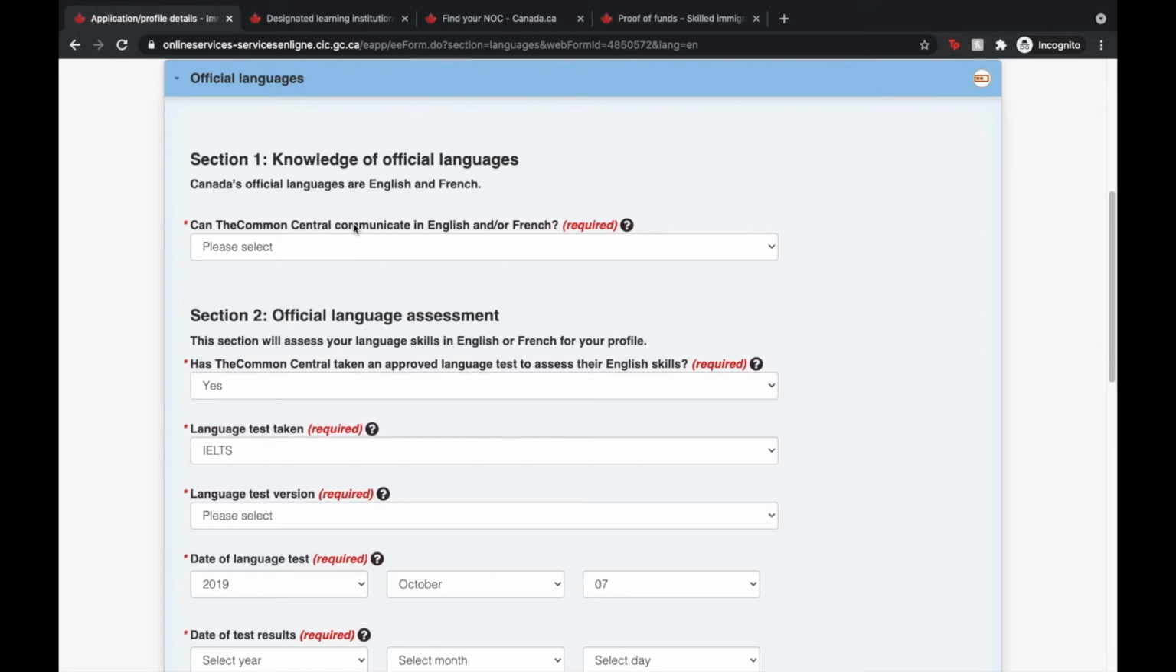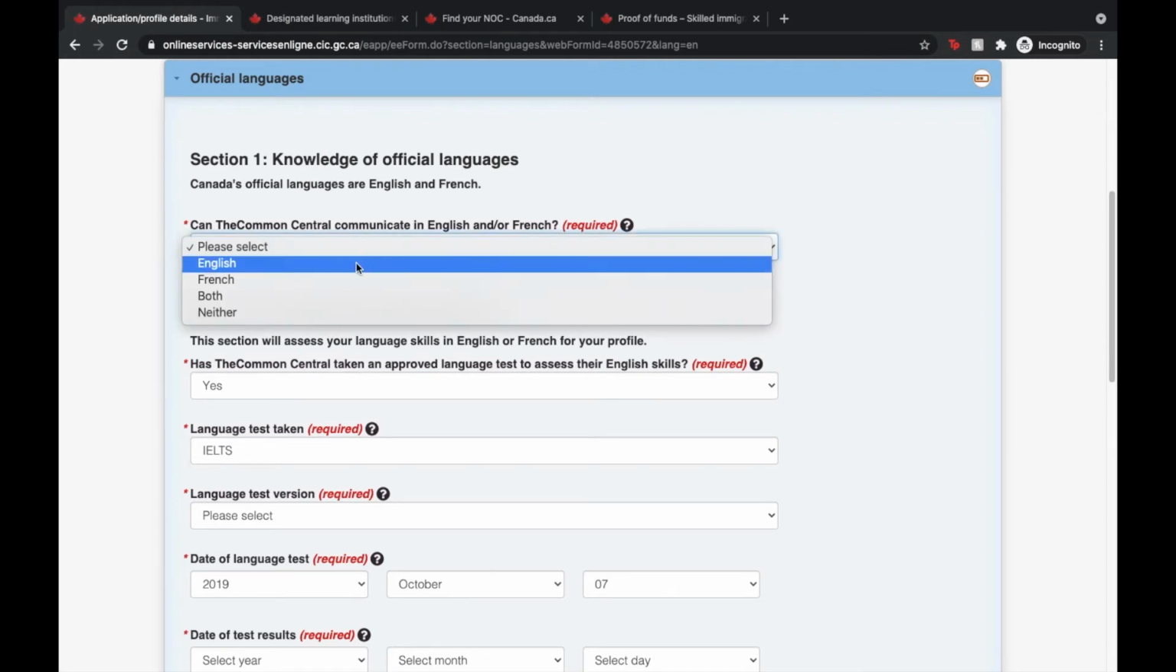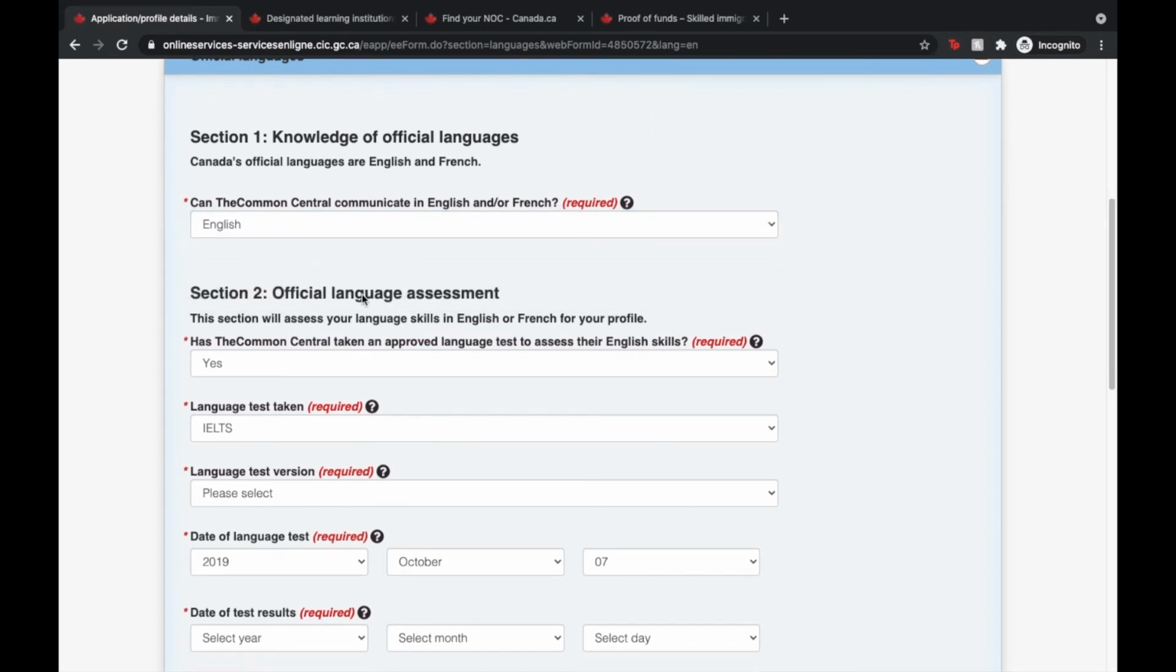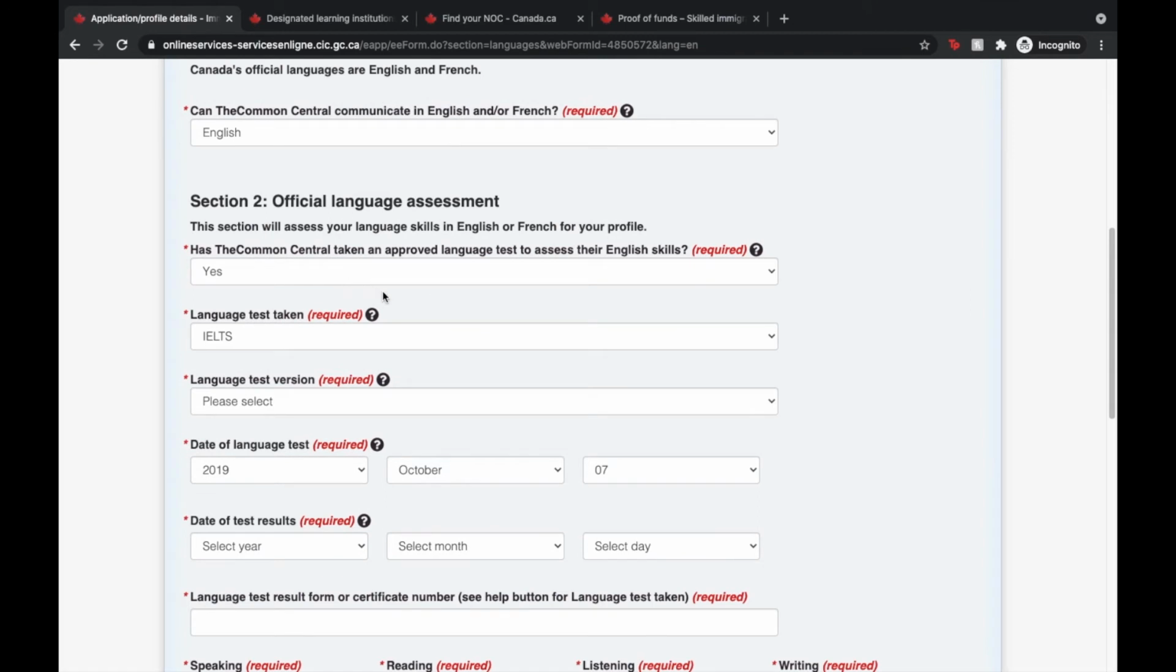And so here it's going to ask, can the common-law partner communicate in English or French? Just both. Sure, choose both. I'm going to choose English. Official language assessment. This is section 2.